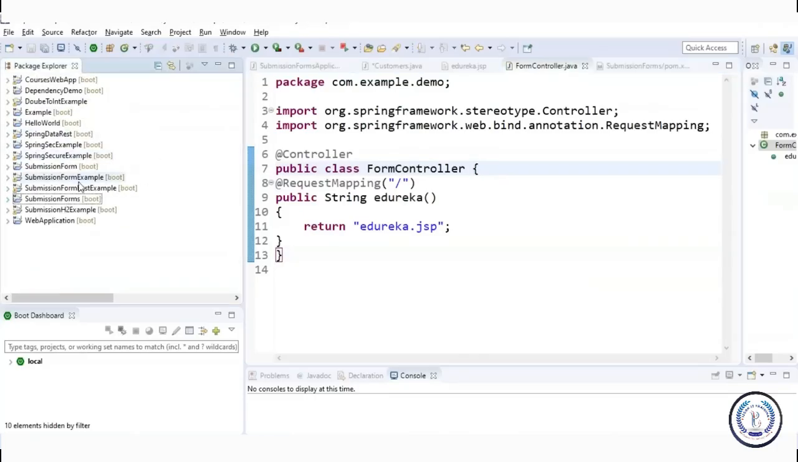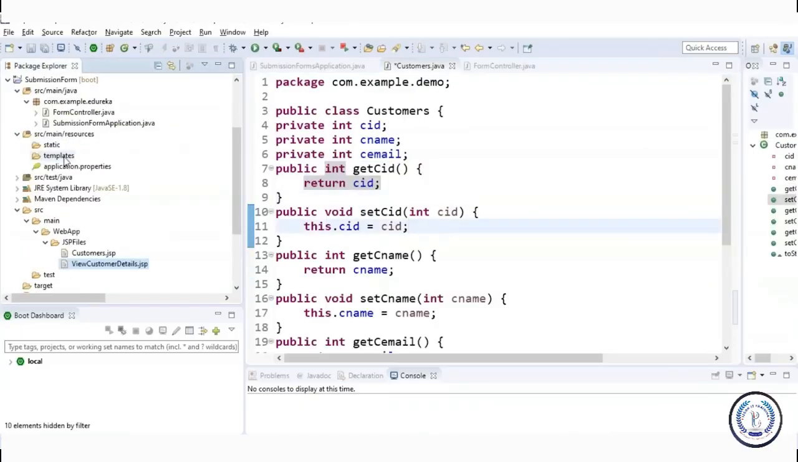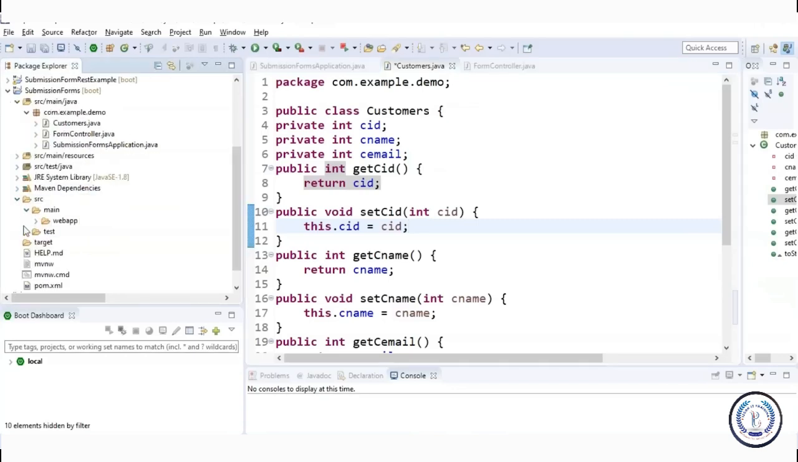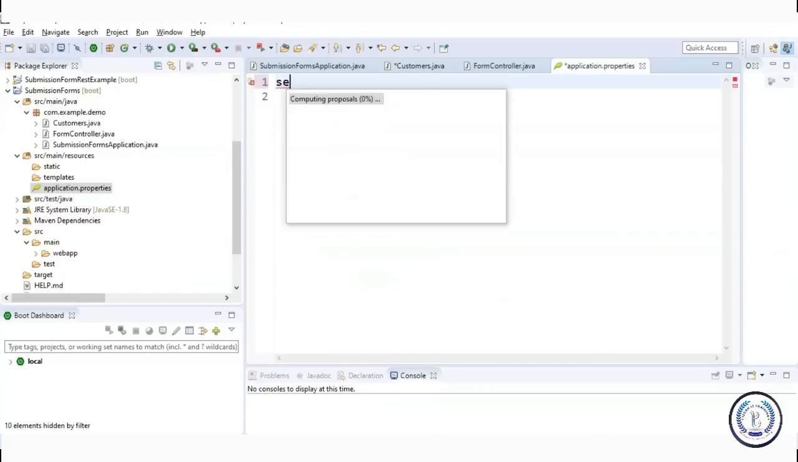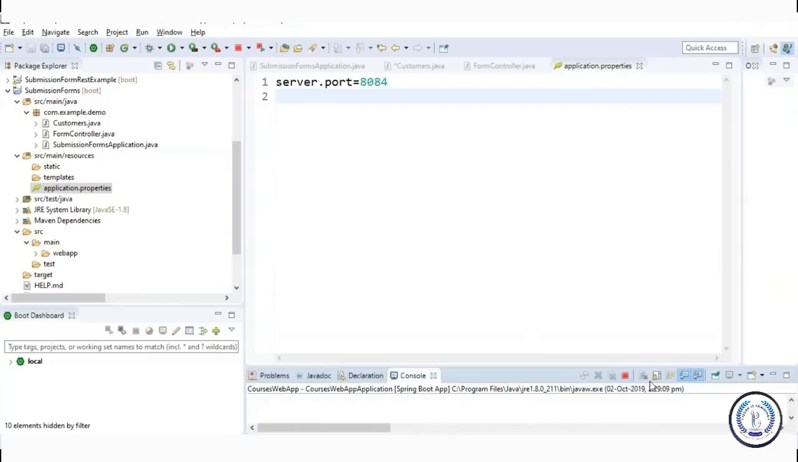So basically, I'll just close this part. Now I'm going to configure the application properties file. So I'll go to the submission forms folder, and over here I'll configure the application properties file. Let's say server.port equal to 8084. I'll click on save, and then I'll launch this particular project. Oh, I'm sorry, I'm launching the other project. So I'll just close the process, right?